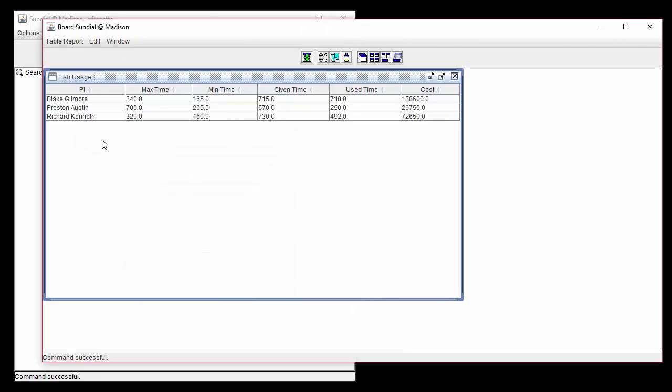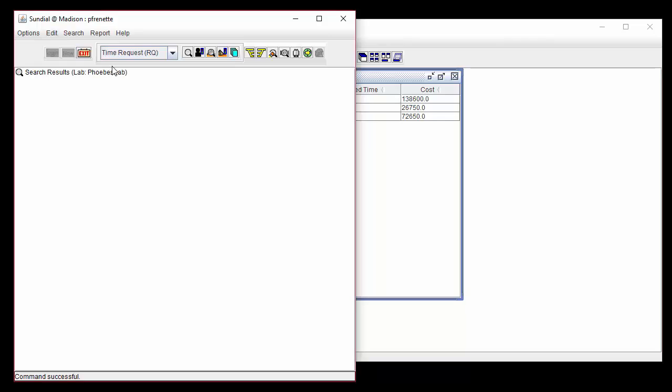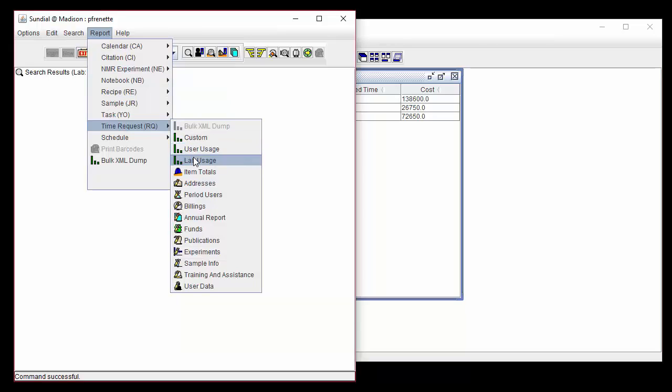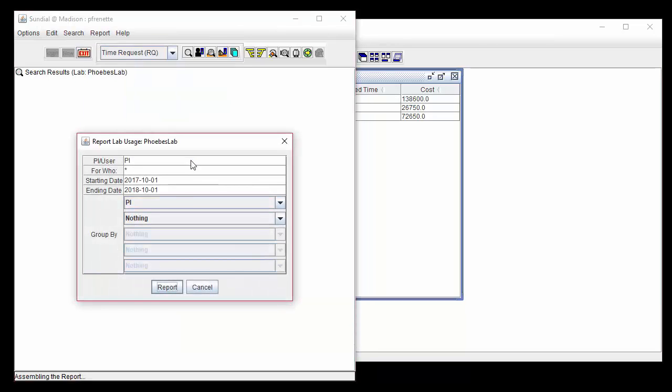The report now shows for all PIs how many hours were requested, given, and used by members of the PIs' group, and the costs in total for this year. If we want, we may drill down and have this report show the compound usage in the same time period per user. I'll go back to the report and leave my PI as the first grouping, and now I'll add user for the next grouping.